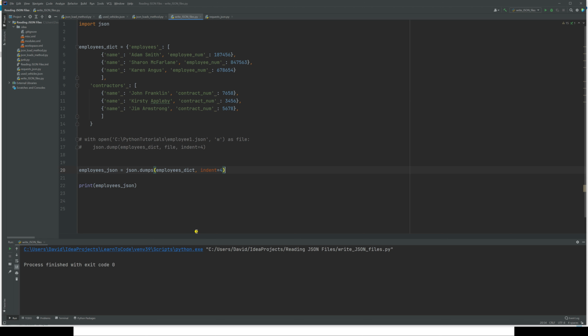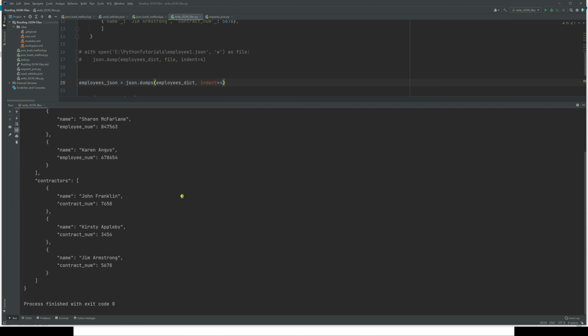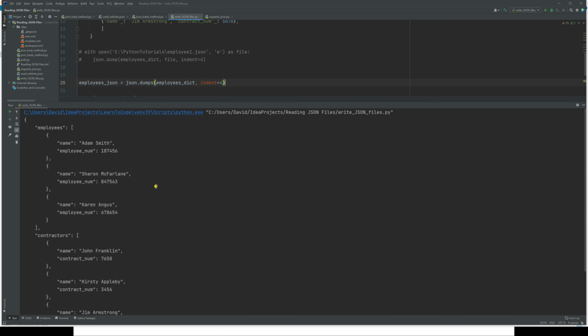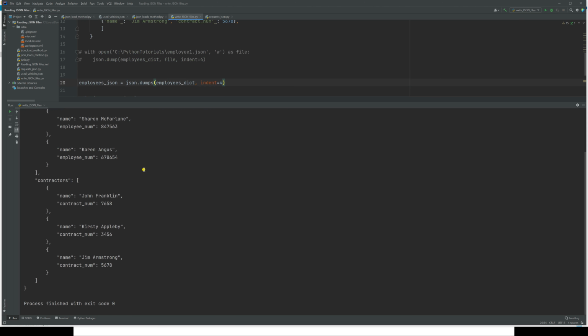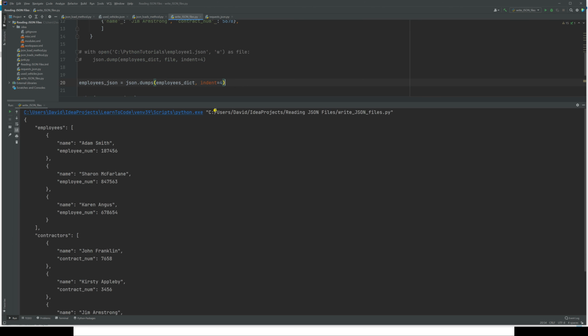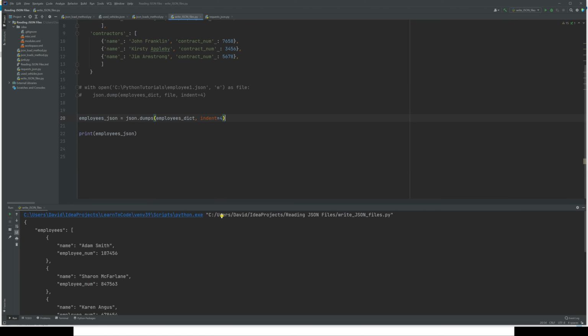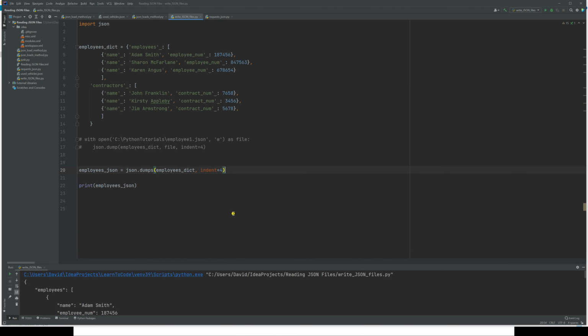So just running that now. And there we have it. Let me enlarge that just to make that a little bit easier to read. And there we have the JSON string formatted information which has been taken from our dictionary. So quite simple, the basics of the JSON methods.